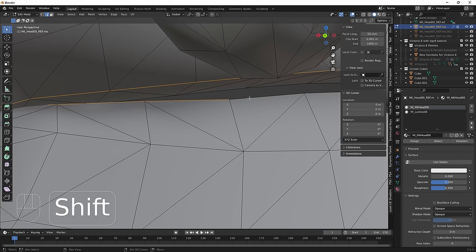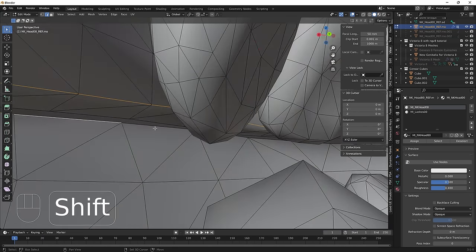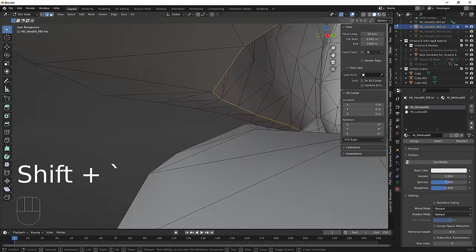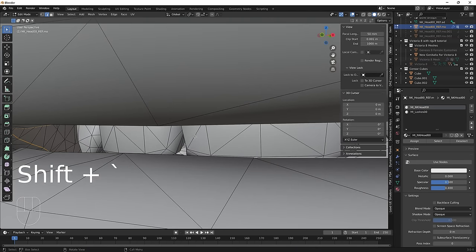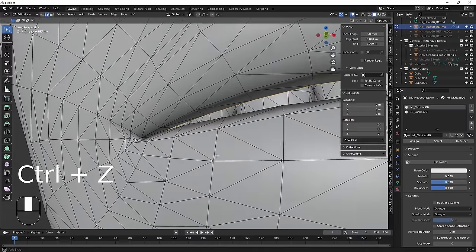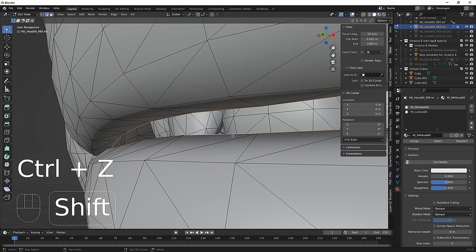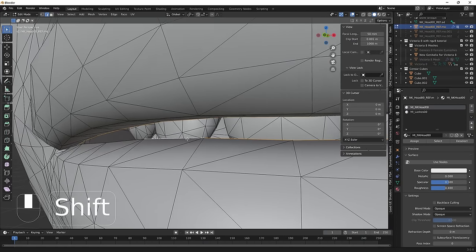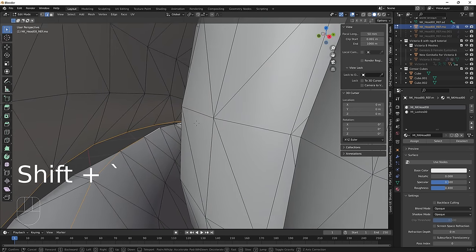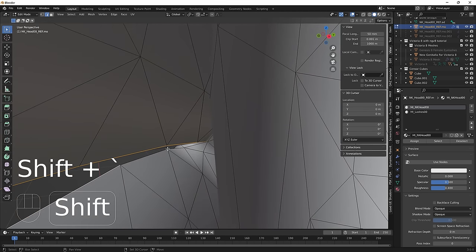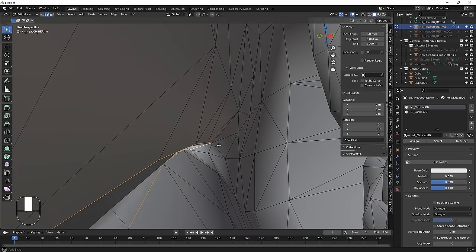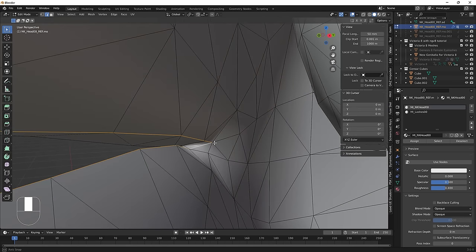So now we can keep on selecting, making sure that this selection is symmetrical. Hold the shift key and just keep going along. This is just if you want to perfectionist it, so we get the inside of the lips as well. We're going to zoom in here, hold the shift key, and select these things here. Yep, okay, that's a perfect selection.